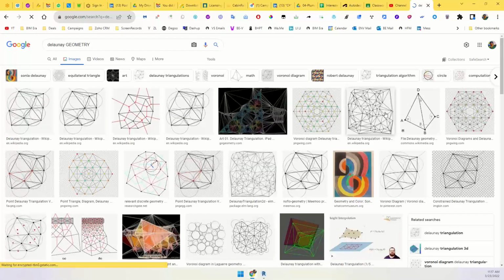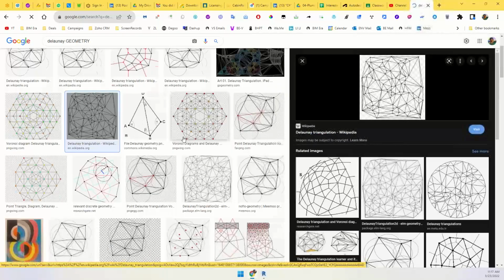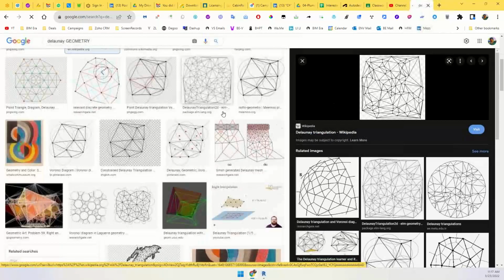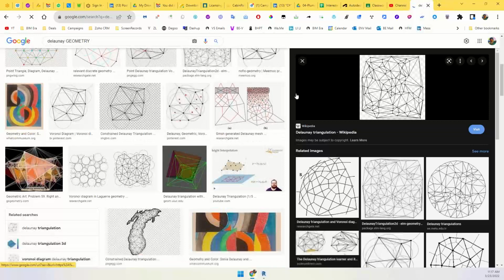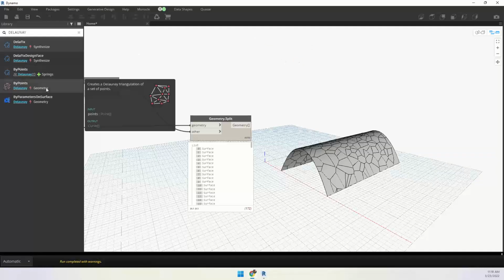Yep, this is similar to this. Similar to the Voronoi only, but there is a small difference between Voronoi and Delaunay. This will be created by the points itself. If you connect any points, it will understand the points and create the curves. We'll see that later.